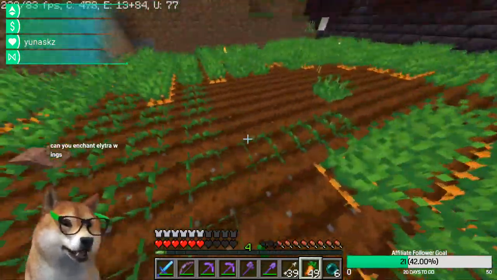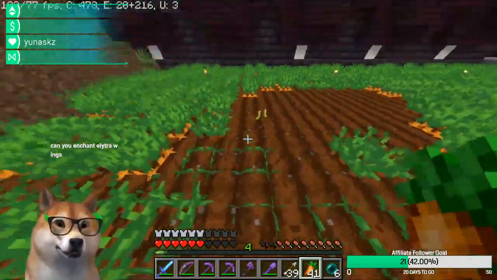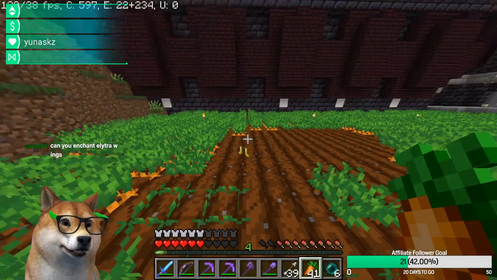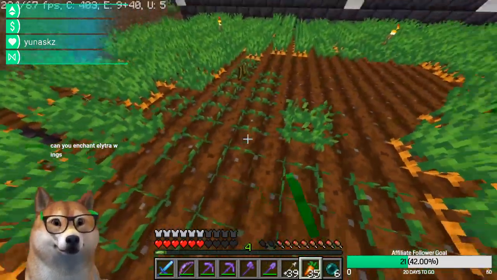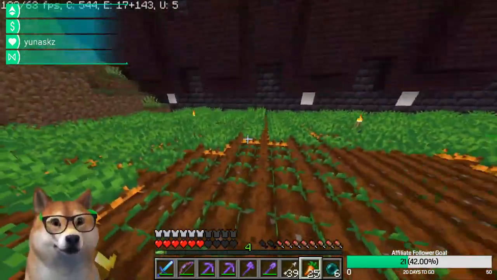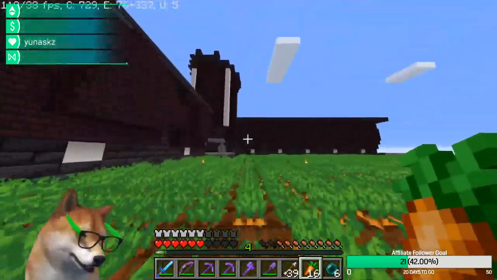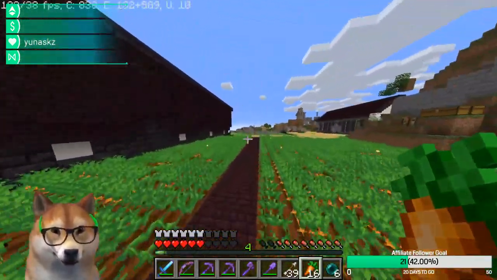Yes, you can enchant elytra wings, Yuna. You can put unbreaking on them and mending. I've got the unbreaking 3 and mending on them. Because other than that, they just kind of die and you fall out of the air randomly.